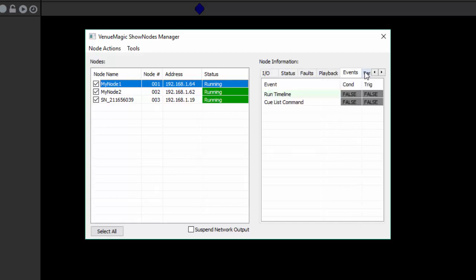The Events tab lists all events in the selected node or nodes. The first column shows the name of the event as it appears in the VenueMagick Event Table setup window. These two columns show us the status of the condition that triggers the event and the state of the trigger itself. More information about this can be found in ShowNodes help. The Variables tab monitors and lets us modify the values of variables in the selected nodes. Since variable tables were not discussed in the Getting Started tutorial videos, we'll leave it at that. You'll need to check out help for this one.